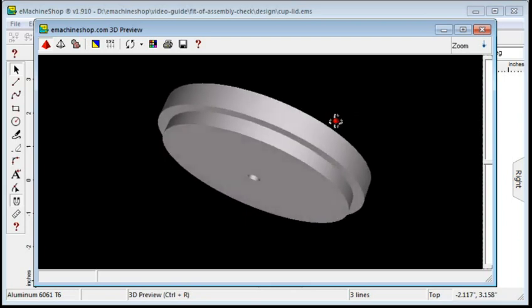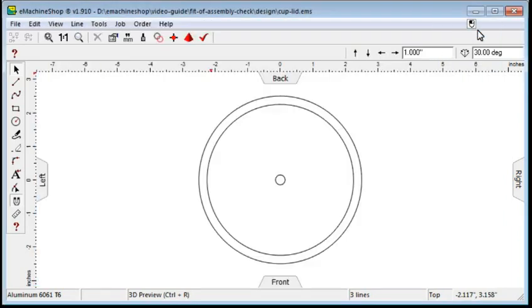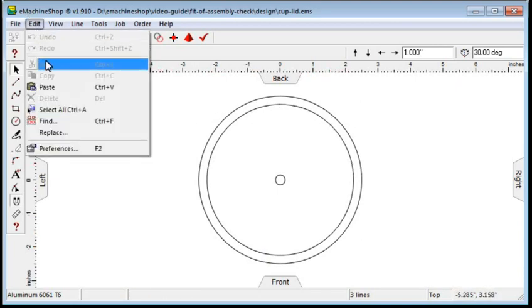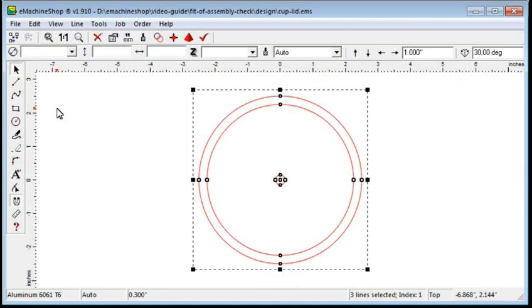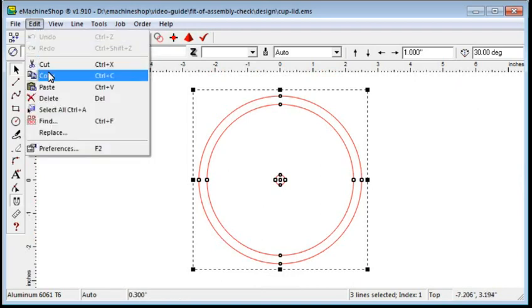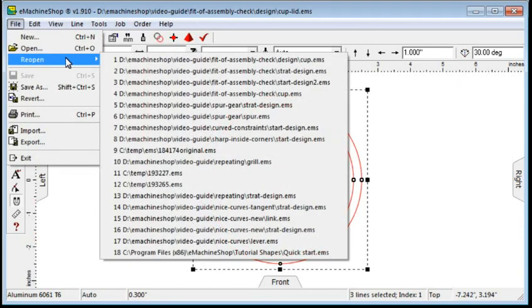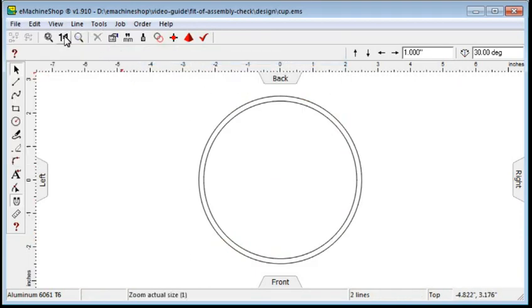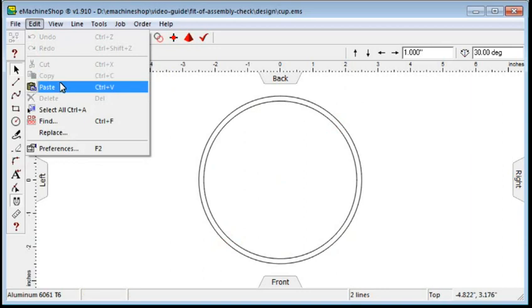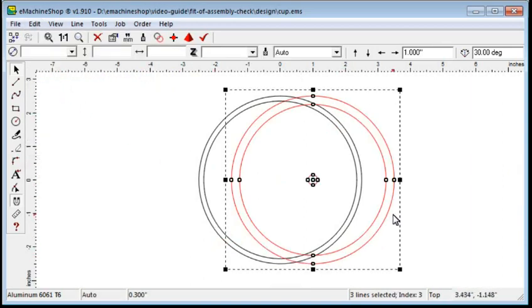To see if the lid fits the cup, we will copy the lid lines to the cup drawing. First, select all lines of the lid by choosing Edit, Select All. Then, choose Edit, Copy. Now we will switch to the cup file. Choose Edit, Paste. This adds the lid drawing to the cup drawing.